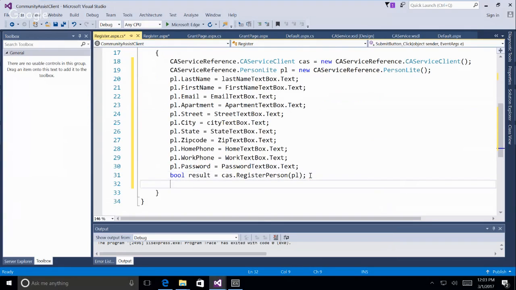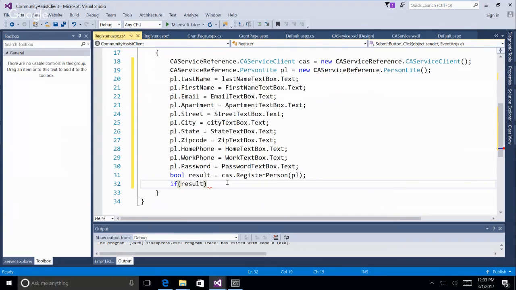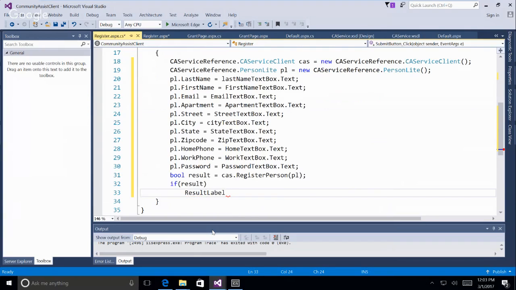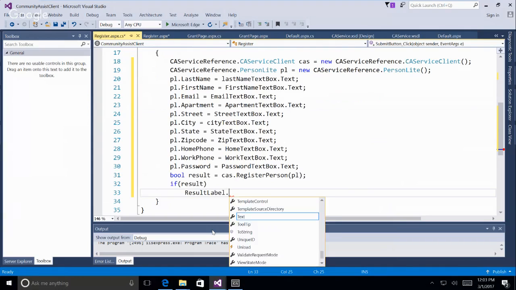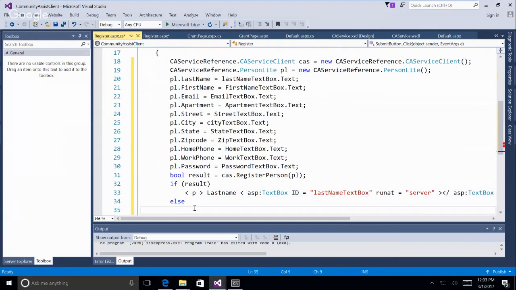And then we can say if result, result label dot text equals you were added or you were registered, whatever. Else, result label text equals Control V. Whoa, undo. Undo.